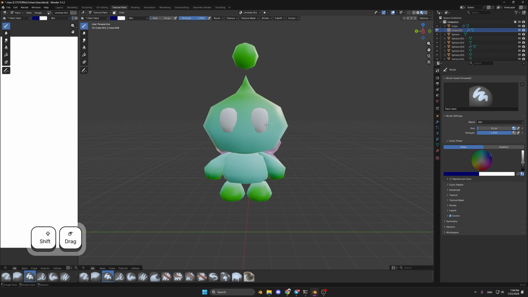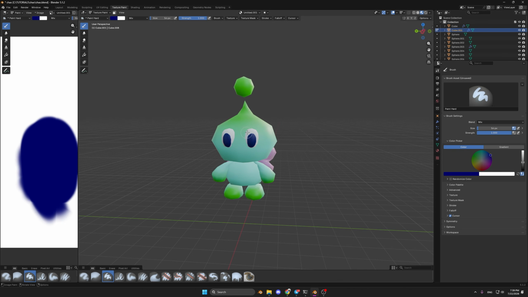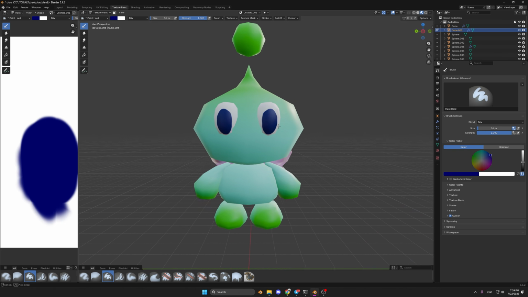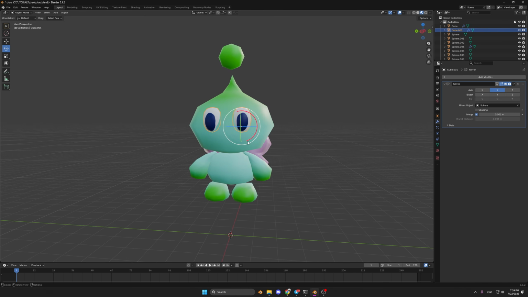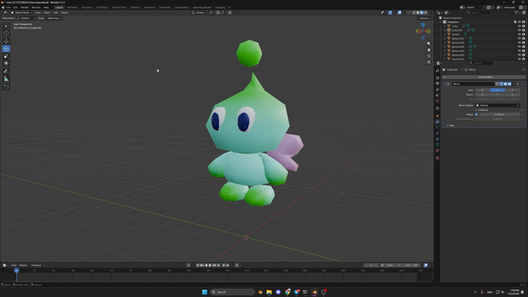Now we just need to draw the pupil. There we go. You can probably do a better job than me, but I'll just leave it like this. So this is basically it. Now let's get to rendering it.